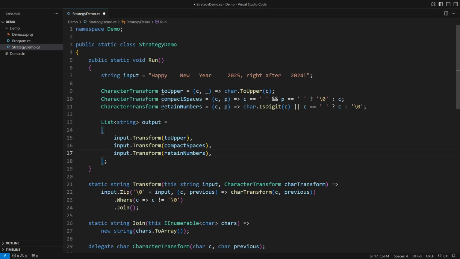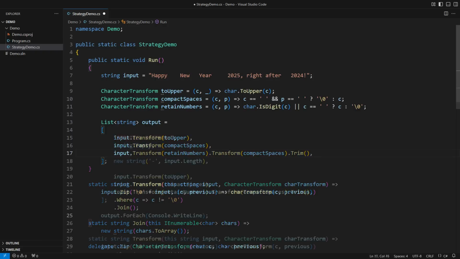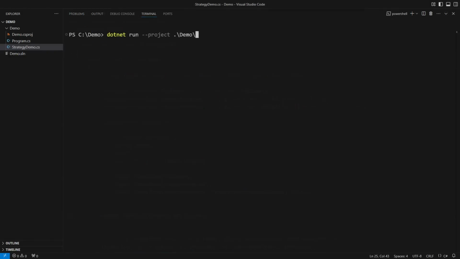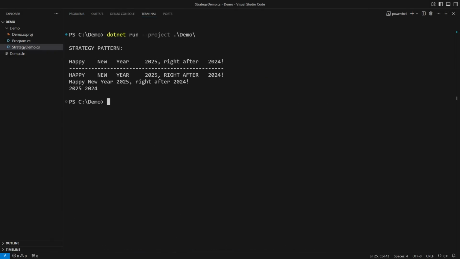Function composition is another immense strength of functional programming. Retaining numbers and then compacting whitespace would admittedly be more verbose and more complicated with objects. It is just a chained call in functional code, though. Are you ready to see these functions in action? Here, every lambda has transformed the string in its own way. The first string is in uppercase, the second one is compacted, and the last string only consists of numbers separated by a single space.